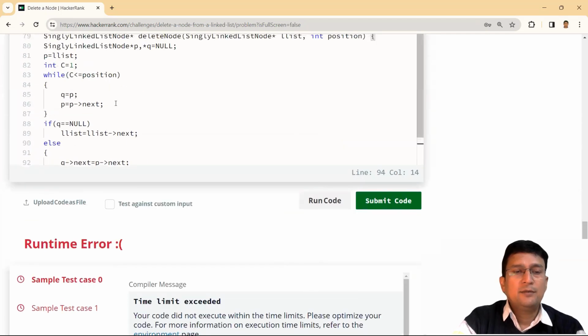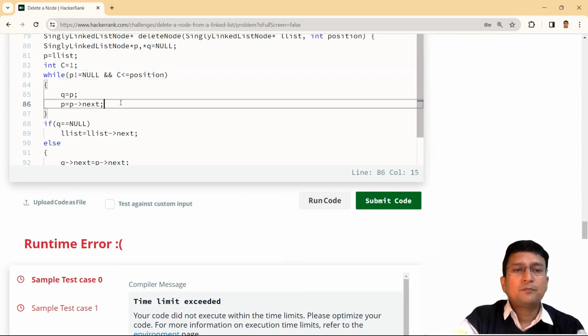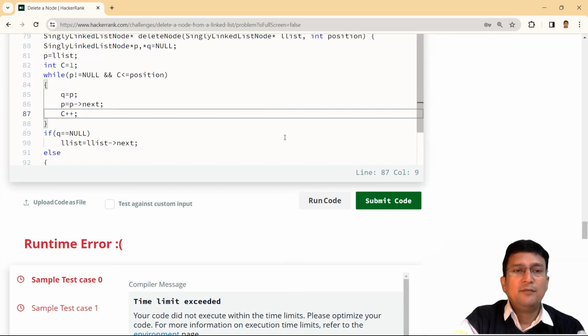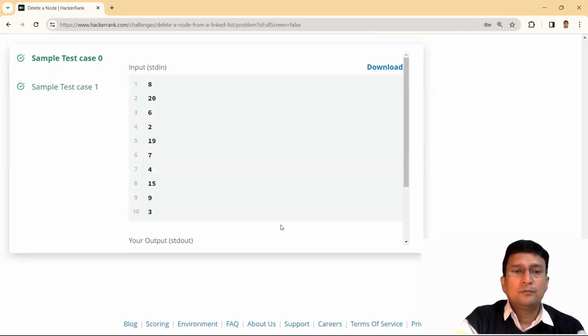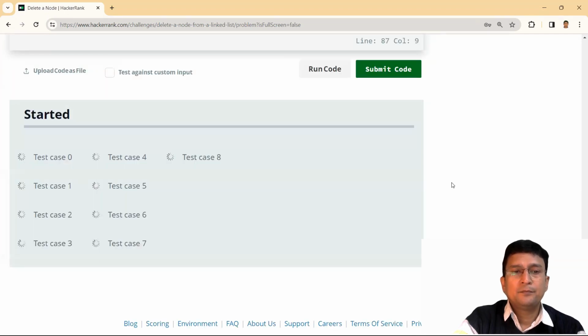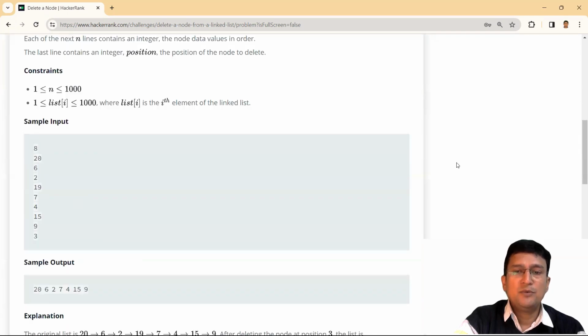There is a very simple mistake: I can move ahead only while p is not null, and c should also increment. I have not incremented c. Now you can see that the sample test cases have passed, and the other test cases have also passed. So thank you so much for watching this video.